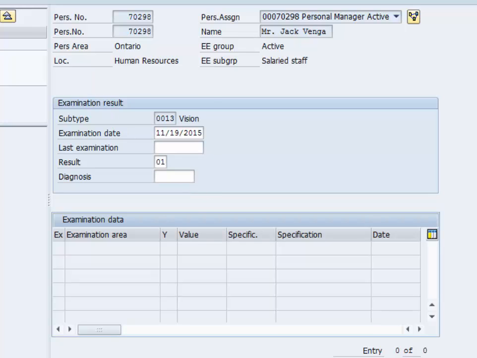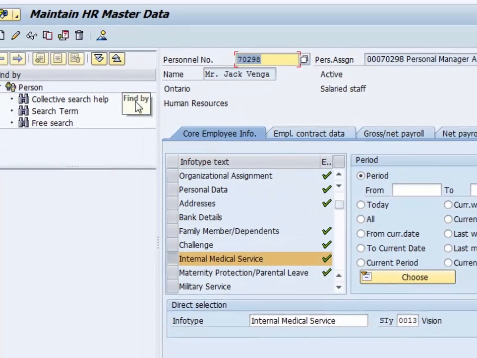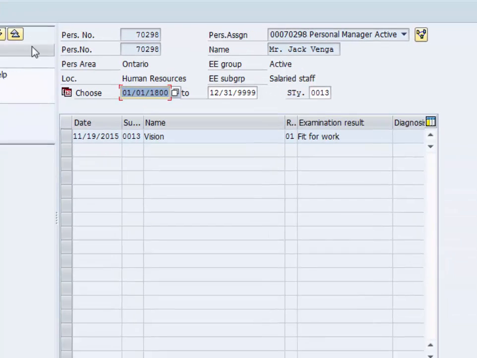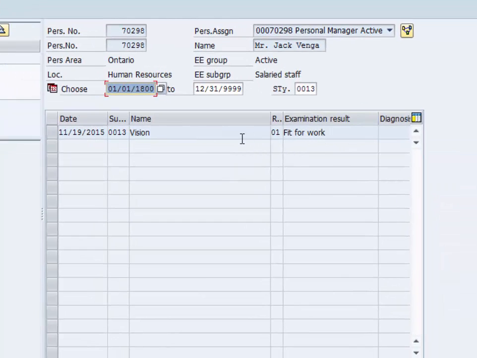So let's save the record, and let's have a look. Click on Internal Medical Service, click on the Overview button, and one vision test was recorded for the employee. So it's very important in certain occupations, for example, airline pilots or air traffic controllers, or even some sort of drivers, for example, a school bus driver who drives children around, where they have to do tests periodically. It might even be legal that we keep track of exactly when they had the test and the fact that it hasn't expired, because we're liable for it.